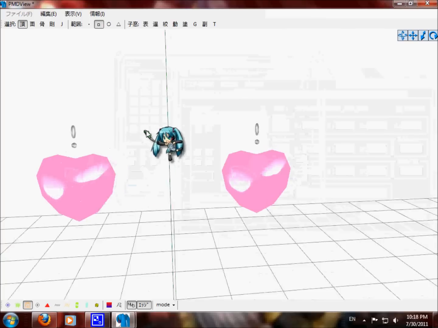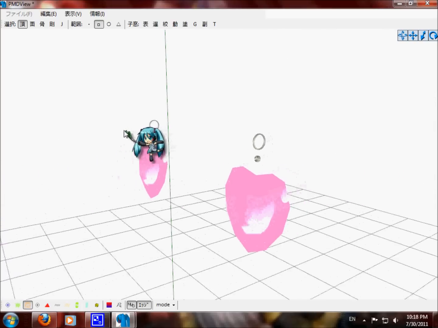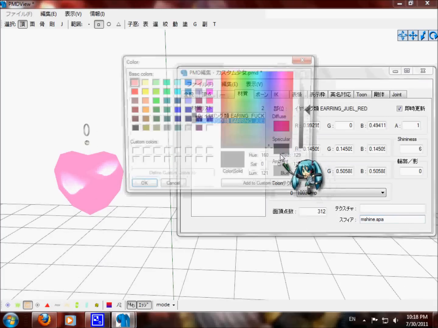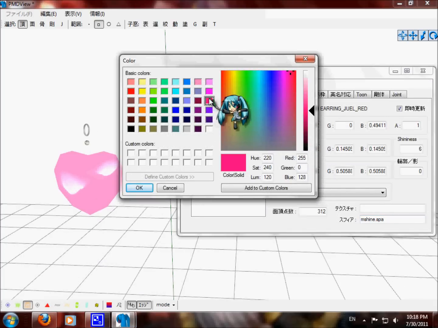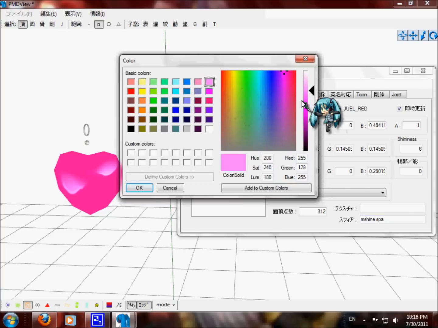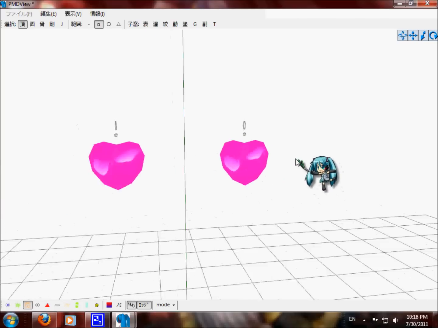See how shiny it is? It's like it's reflecting, as you can see. No, darker pink. Too much! See how much that helps? It's like really shiny now. It's like reflecting.